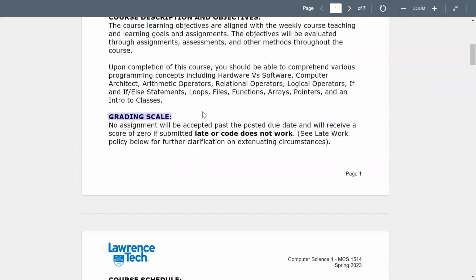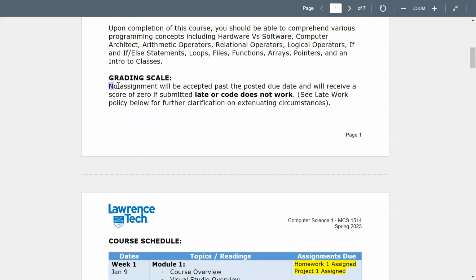The grading scale. You need to know that no assignment will be accepted past the posted due date, meaning if I assign you a homework and the due date is Sunday midnight, by Sunday midnight, if you don't submit, then you score a 0. Of course, there are exceptions for critical situations like having an accident or emergency situations. You should inform me ahead of time, and then we can accommodate and work around things.